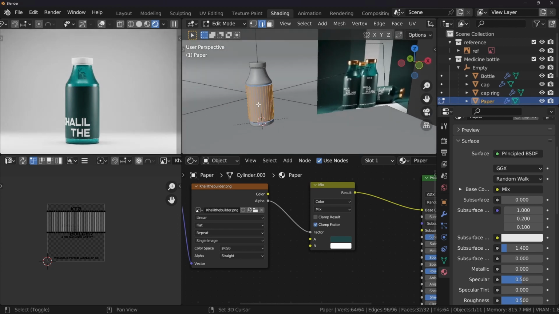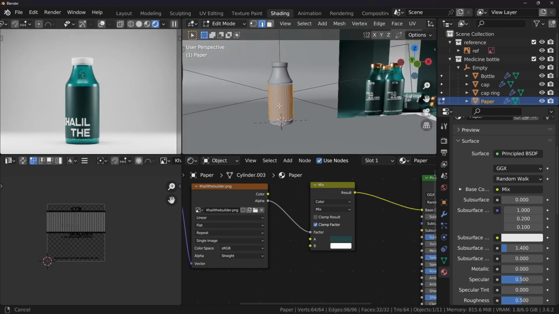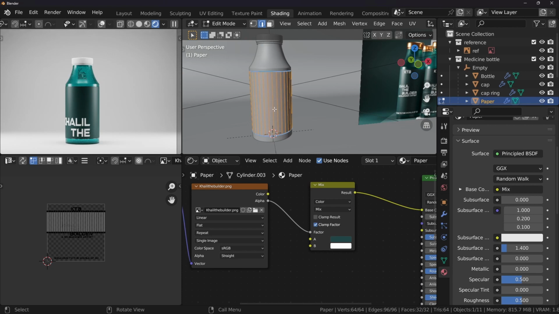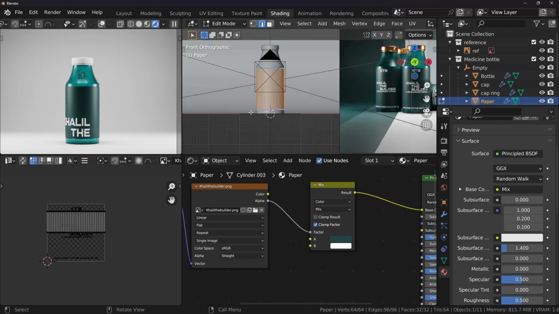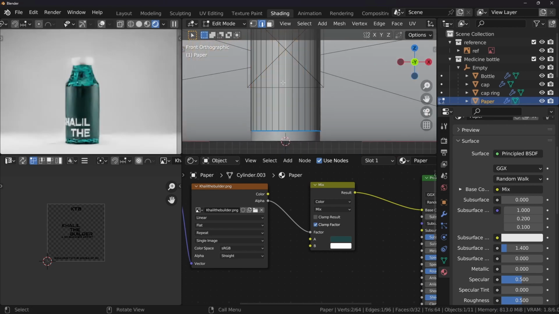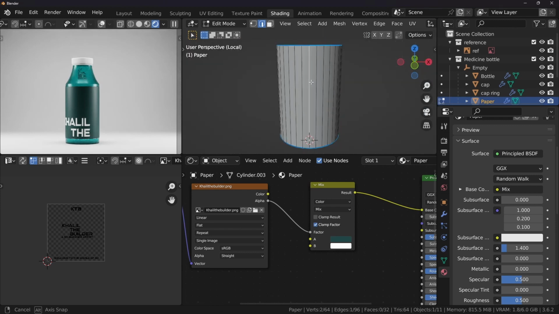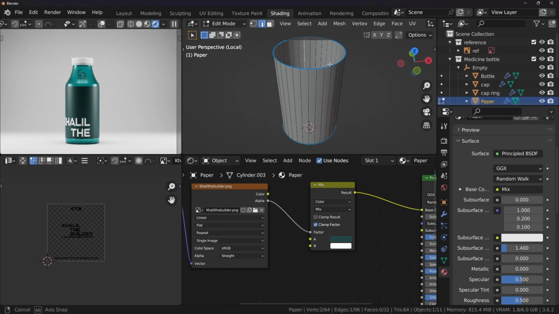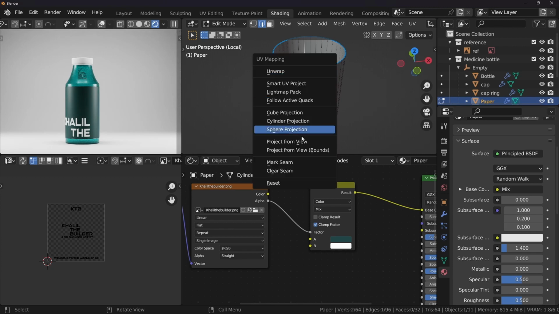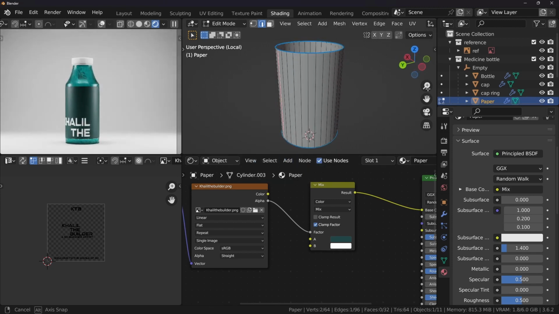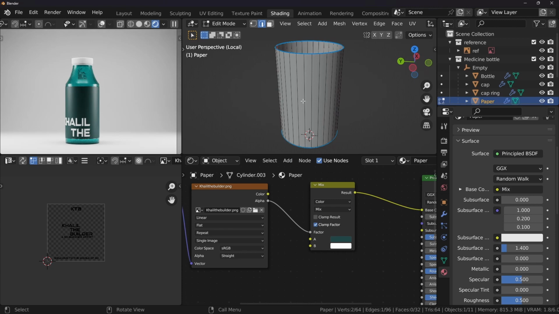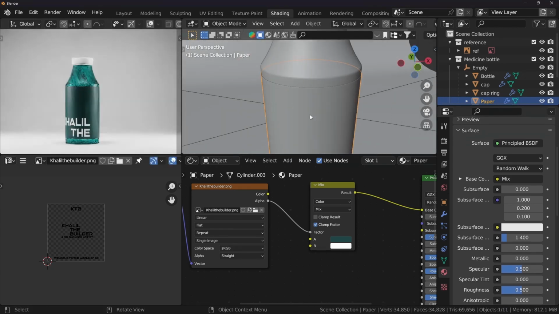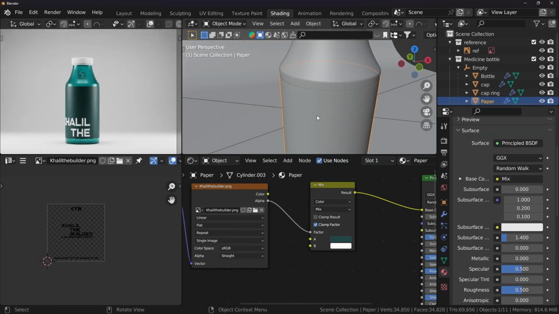Select everything. I think we don't need to unwrap, because this is a very simple thing, but we need to unwrap. So press 1 and select this one. Okay, press slash first, because now it is very easy to edit. Select this one. So this one is selected, and press U and mark seam. Great.